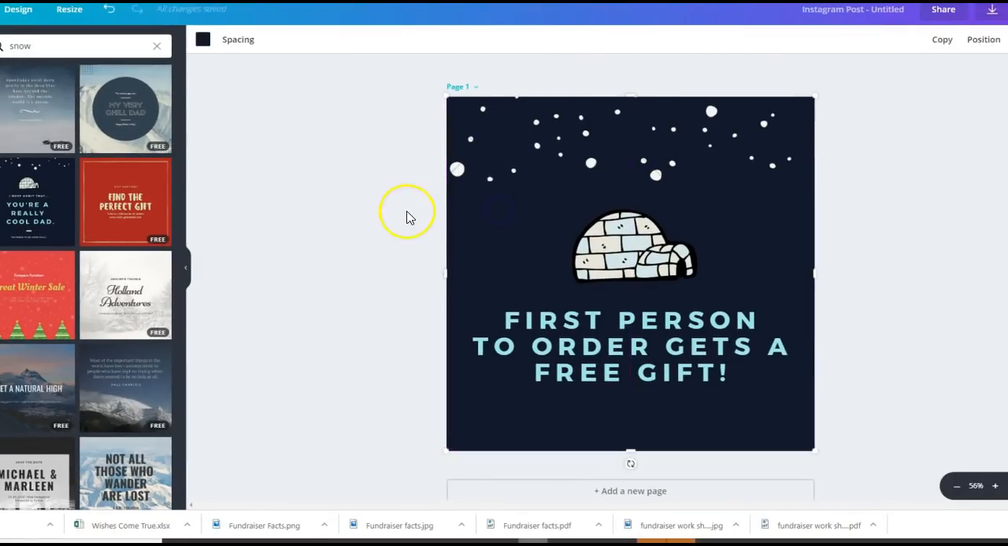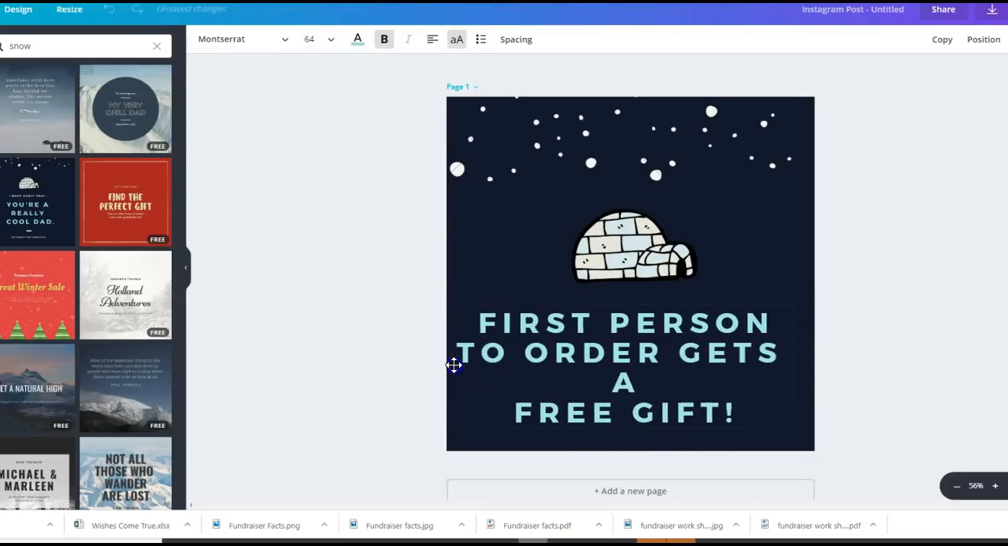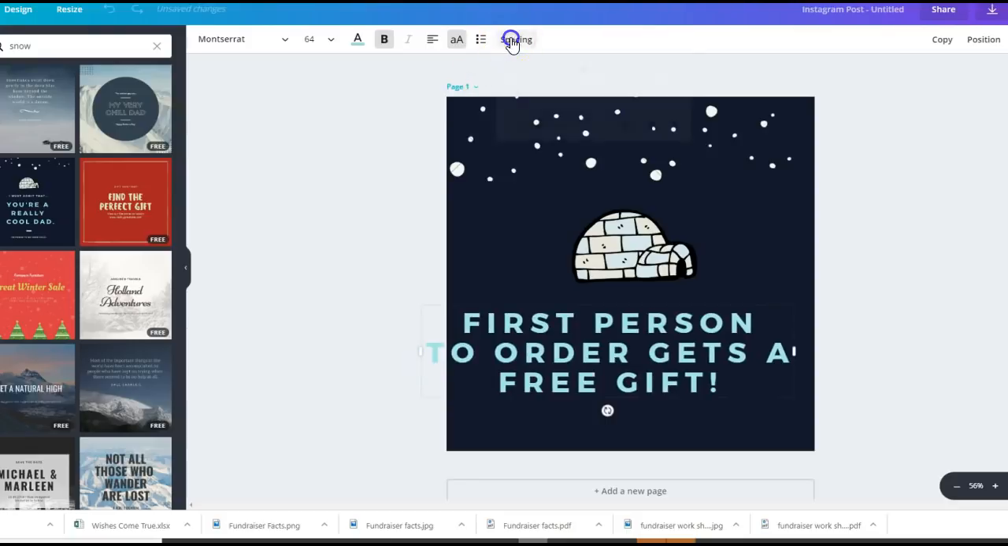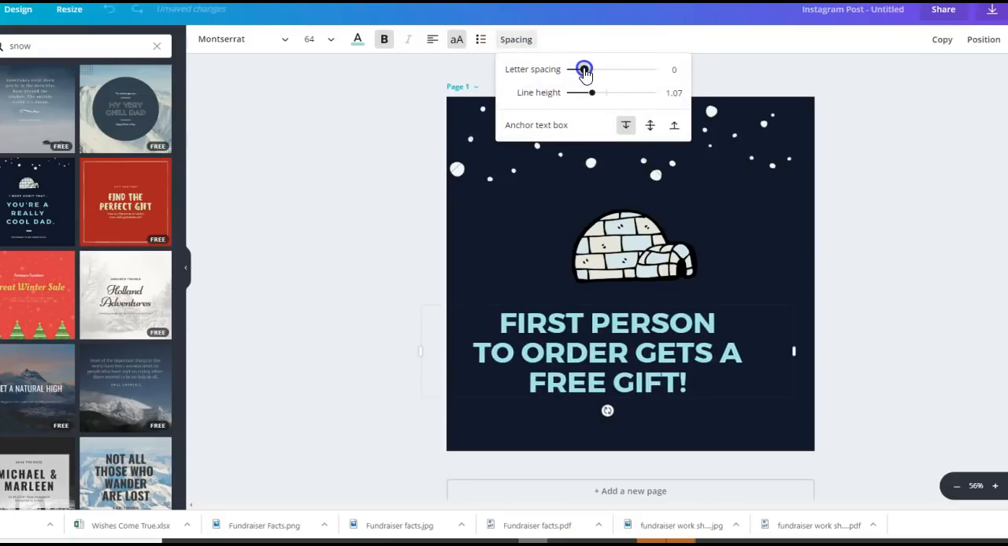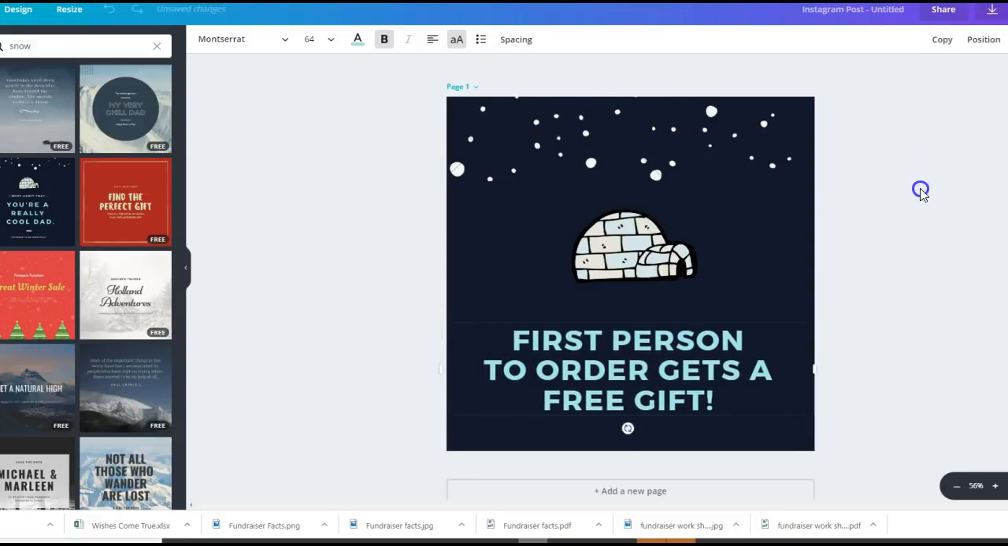So I'm just showing you how insanely easy you can do these and make them super duper cute and kind of use the same post. And that's what was wrong. Sorry, I'm going off on my own little tangent here, but first person to order gets a free gift. So now you have this adorable little graphic for January too, but you can theme it for every month so your customers don't get bored.